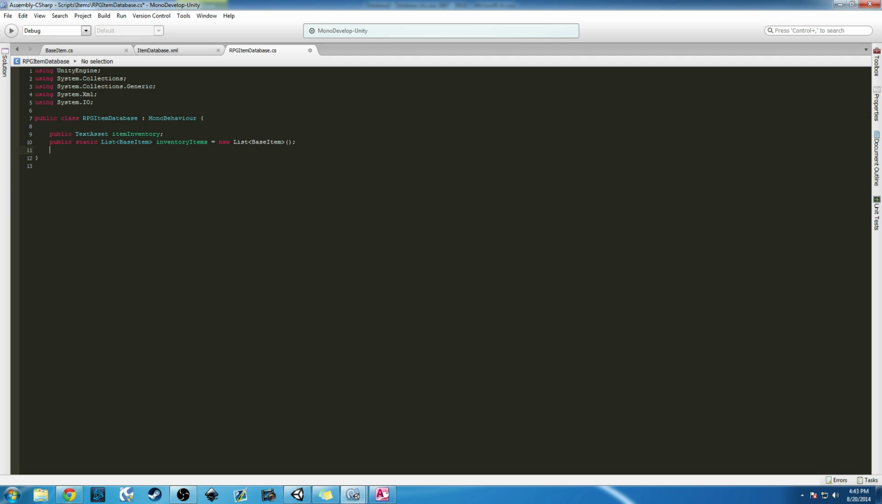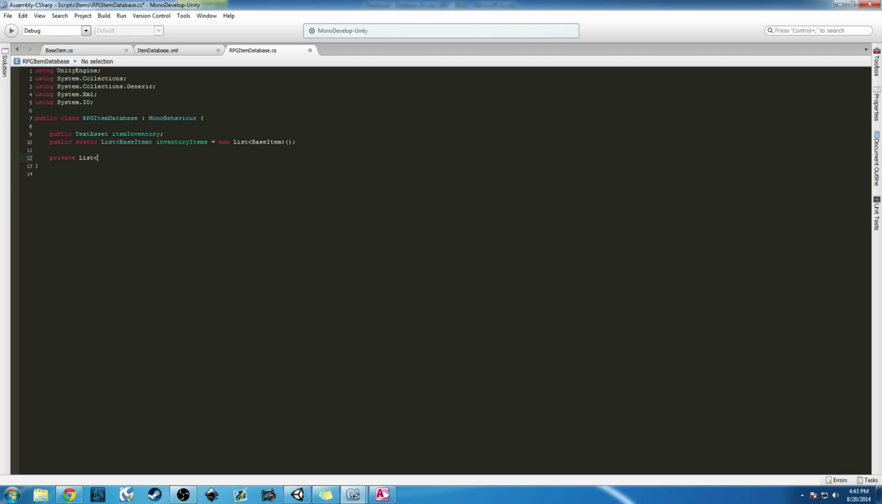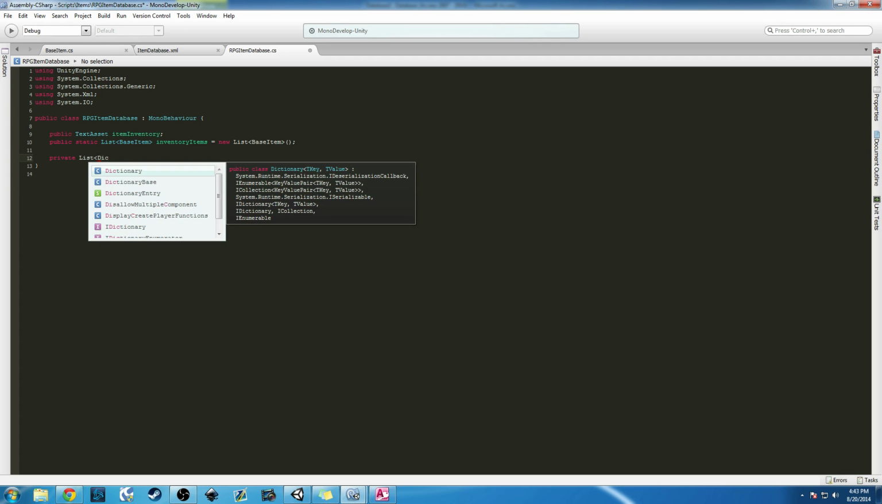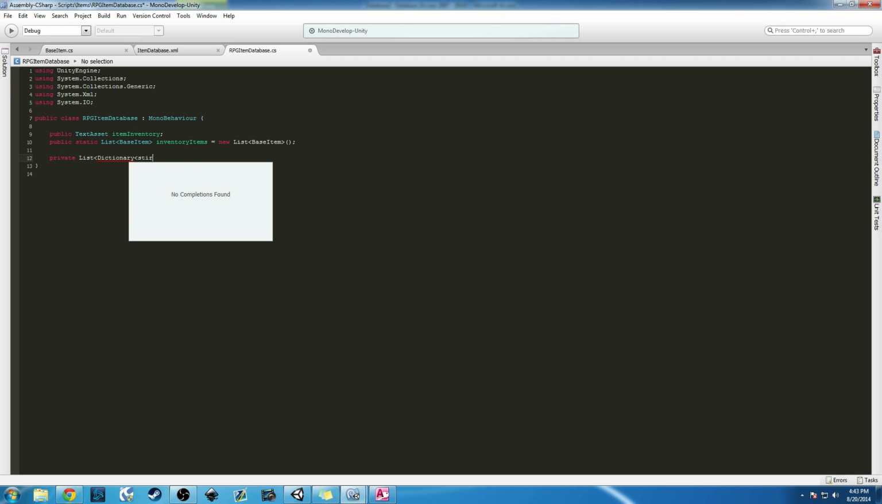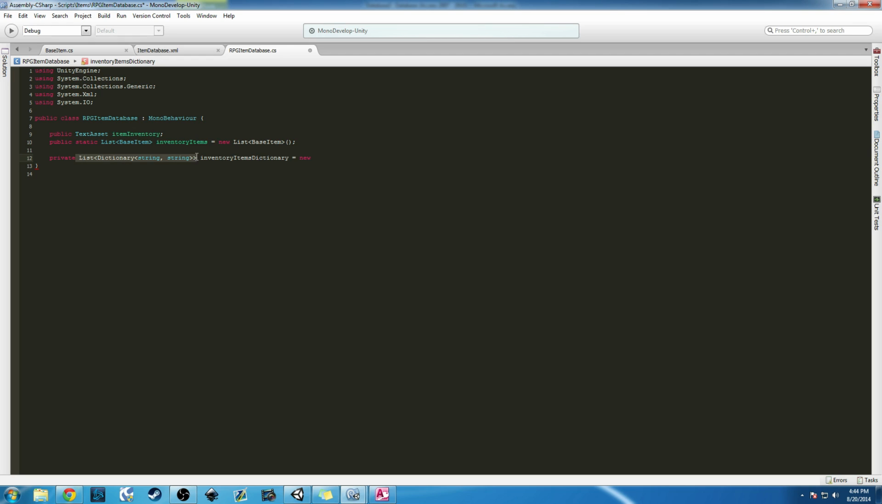We're also going to create a couple private variables. We're going to create a private dictionary, and it's going to store a type dictionary. And a dictionary, this one's going to take 2 strings. Again, if you have never used a dictionary, go ahead and check it out. We're going to call this item inventory items dictionary, and we're going to set this equal to a new list. I'm going to go ahead and just copy and paste this like that, and then add one more variable.